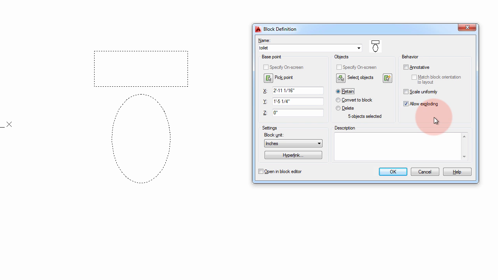Then over here, basically we can have our blocks become annotative. For something like a toilet, it wouldn't be an annotative block because you would insert the toilet at the correct scale. So when you draw blocks, there are different types of blocks that you can draw: blocks to scale, or symbols, or unitless blocks that we'll look at in a few minutes here.